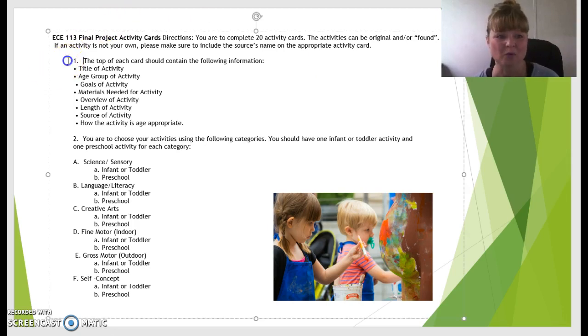What should be on the cards? Number one, the top of each card should contain the title of the activity, so it's easy to identify, the age group or age range that you might do the activity with, the goals of the activity, and I'd like for you to have at least 3 goals on each one, materials needed, overview, length of time needed for the activity, the source, and how the activity is age appropriate. So on each of your cards, you need to have all of this information.